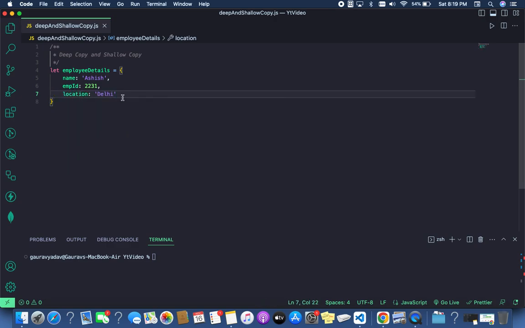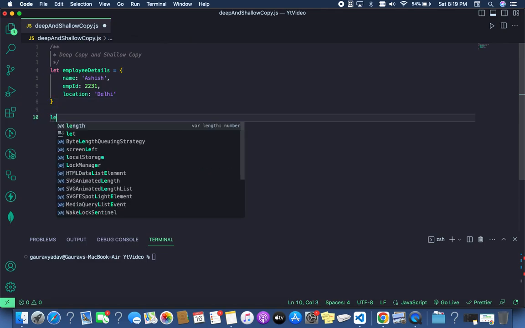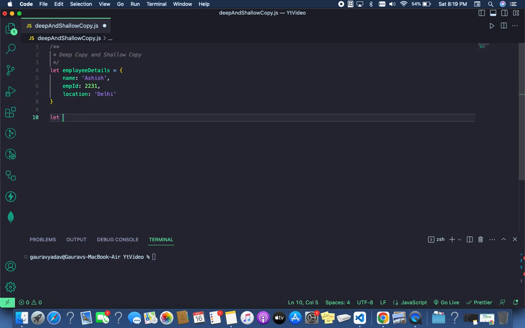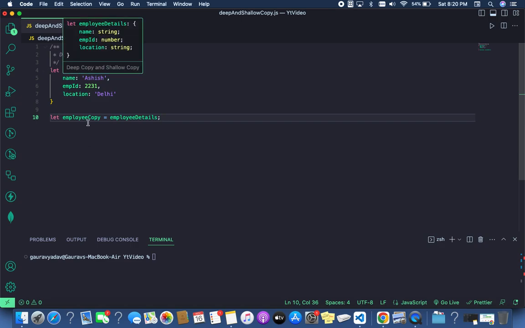So now here what I will do, I will create one more employee. I will try to copy this object to another variable. So suppose I copy this as employee copy equal to employee details. So here if you see, employee details is getting directly copied to the employee copy. Here we are trying to copy the whole object data from the employee details to employee copy.